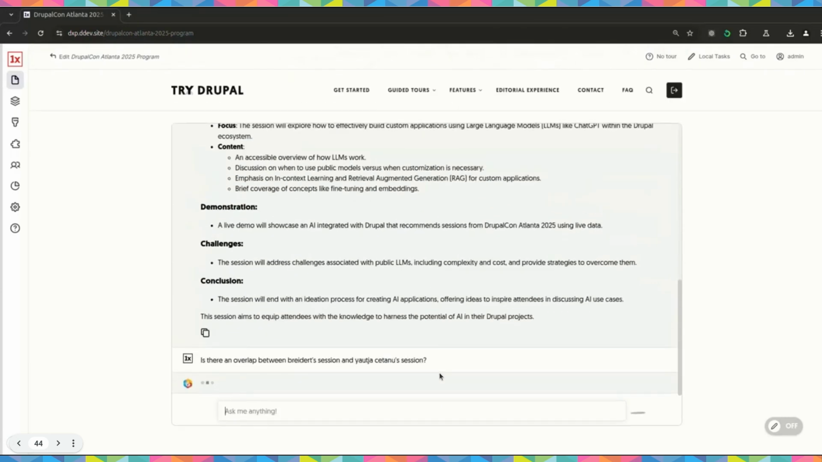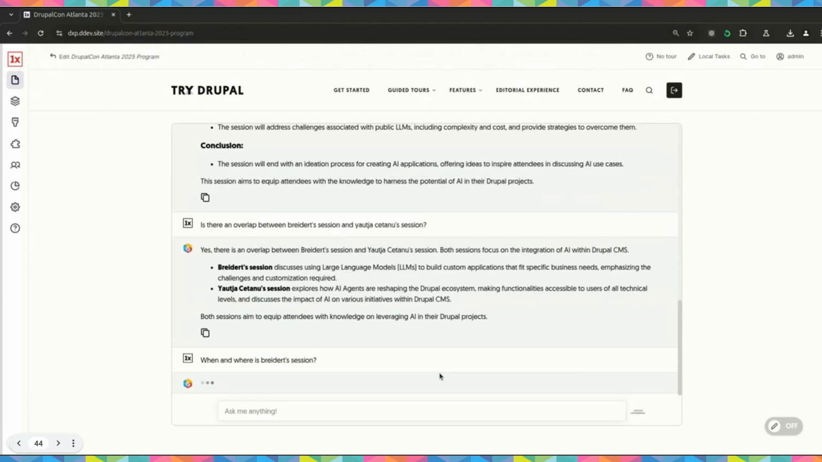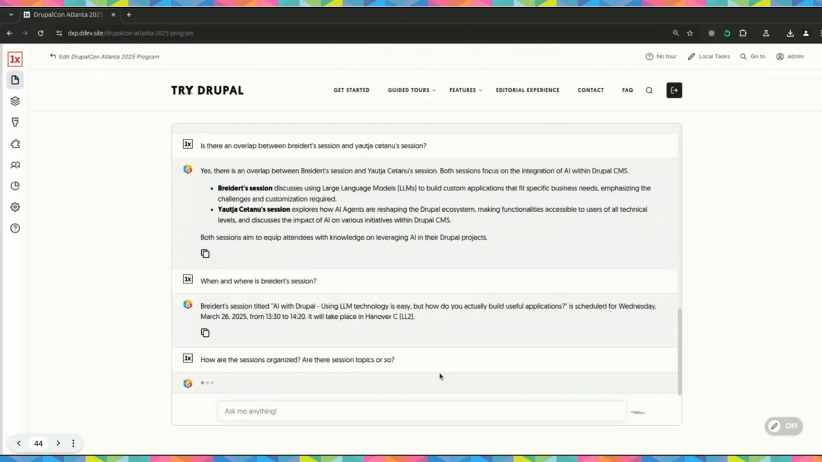And then there was a similar session just earlier, so what's the difference? Do I have to go to them both? That's something that you would want to know when you select your sessions, yeah? So, a pretty good explanation that it's both about Drupal and AI, but with a different focus. Like, when is it exactly? Yeah, and you can answer these kinds of questions.